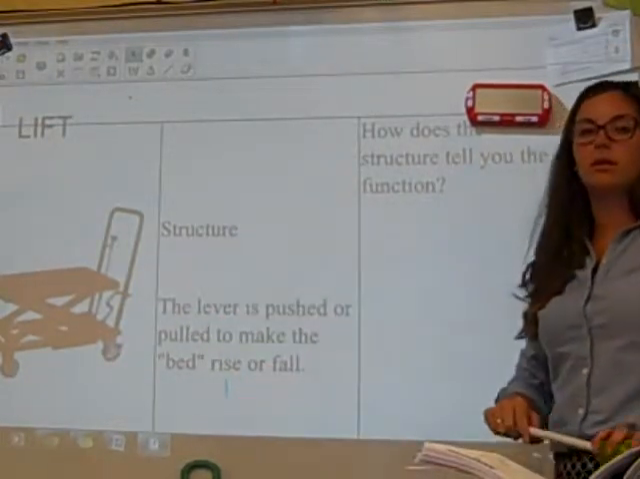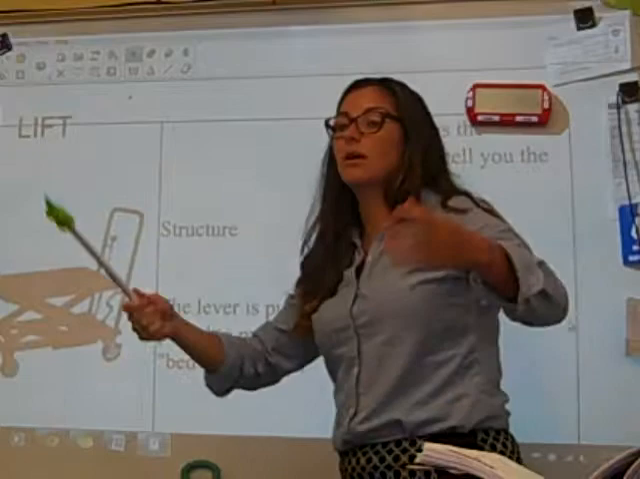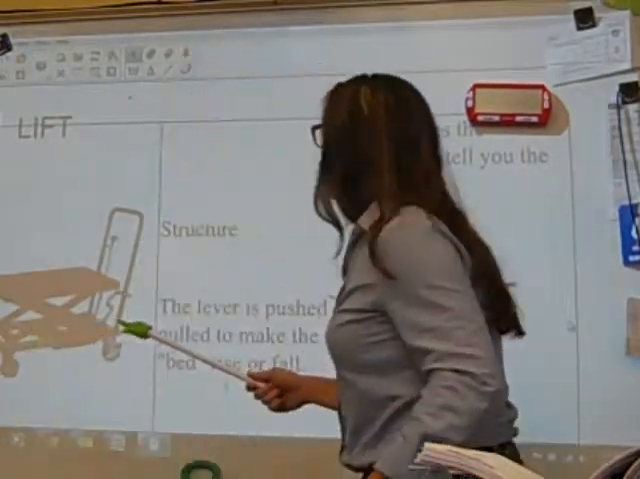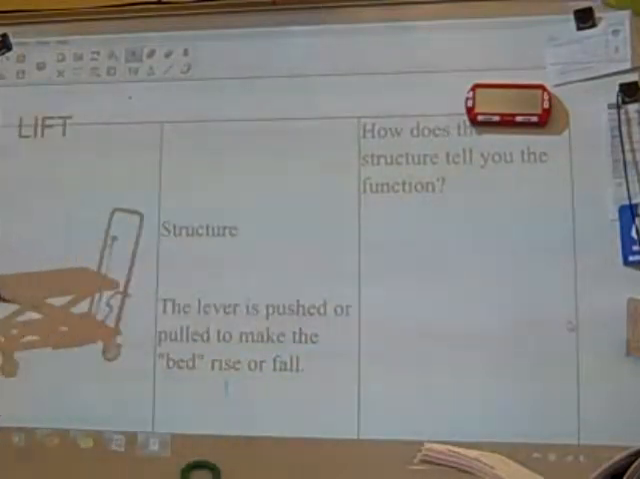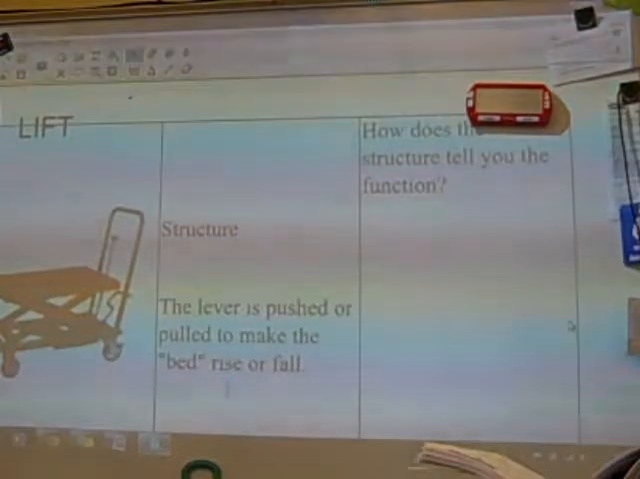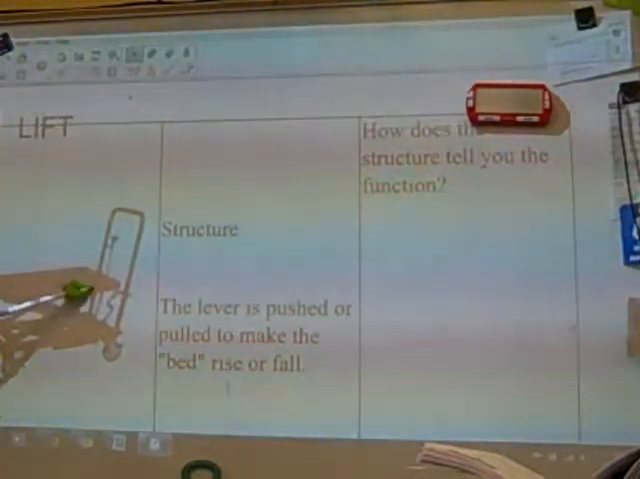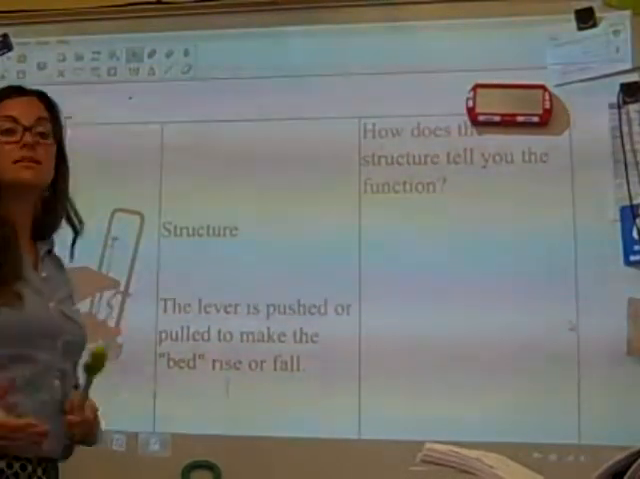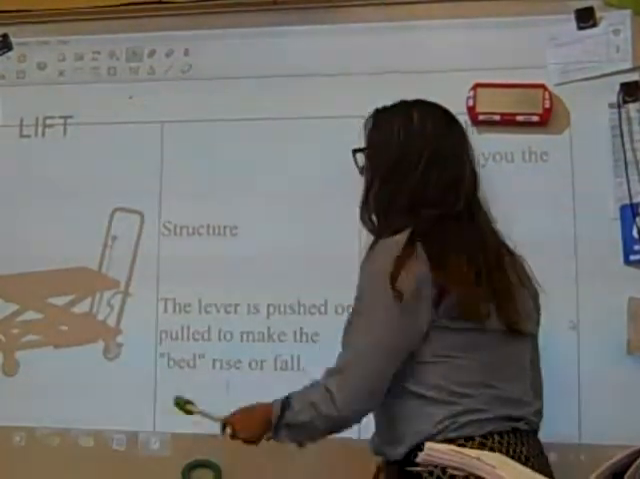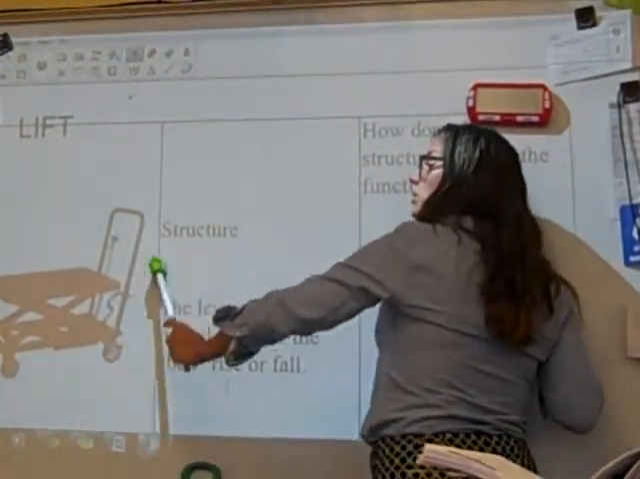Jared, loud? They're flat, yep, and you can place whatever you need on them. Perfect. Okay, how does the structure of this tell you about the function? Because the platform looks like something that you would put something on. Yep. So there's a bed of the lift.